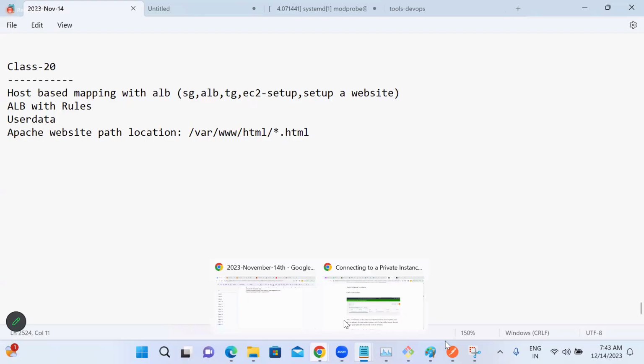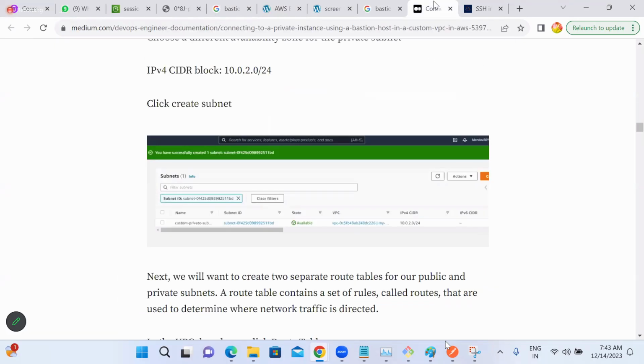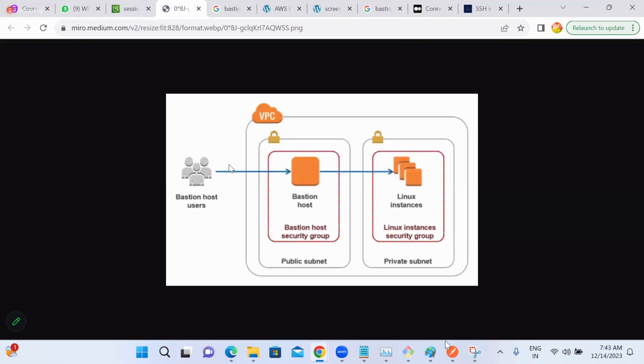Before the session, I was preparing some data, so I'd like to ask these questions now. Just scan this image. Why not clear? Can you guys see this image? Just understand some keywords here. Bastion host users are nothing but admins. These guys are the admins. Just observe some of the keywords here.